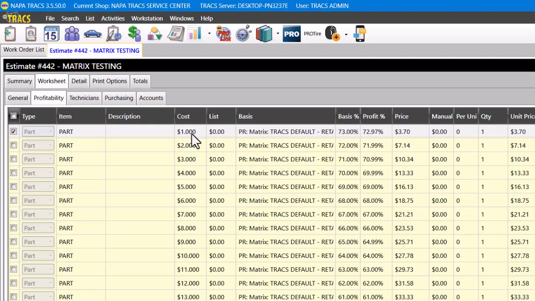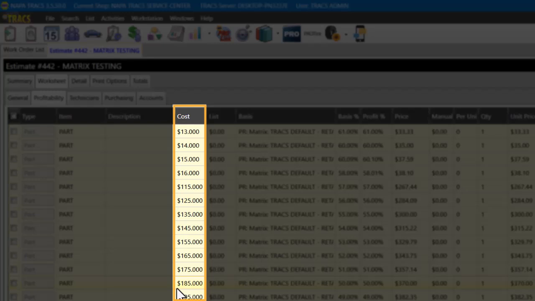So I have $1 to $16. I'm going to scroll down. You see $10 increments, right?